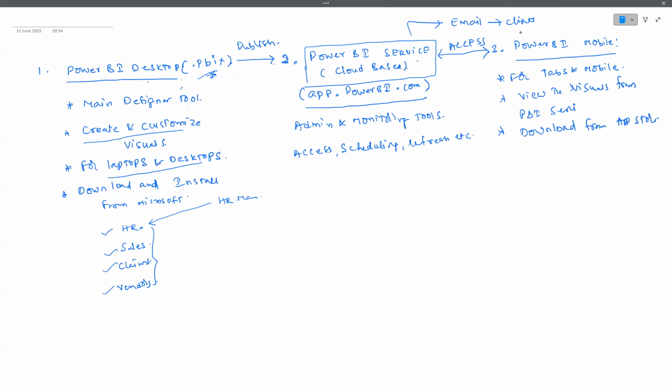Either they can get the reports as an attachment to their emails, sent to my mail ID, or else I can install the Power BI mobile on my mobile and through it access all the reports from the Power BI service. Mainly we are going to work with these three tools, guys. Power BI mobile is optional.